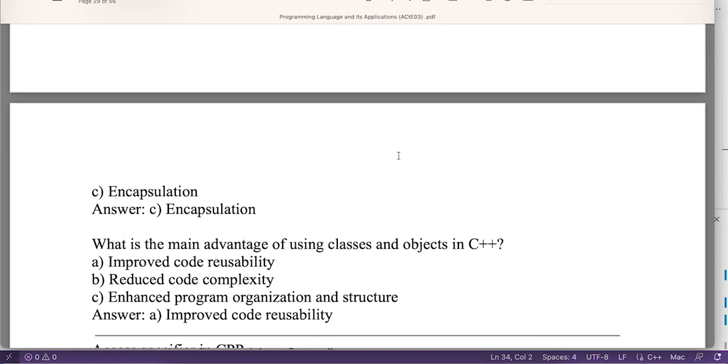What is the main advantage of using classes and objects? That is improved code reusability.